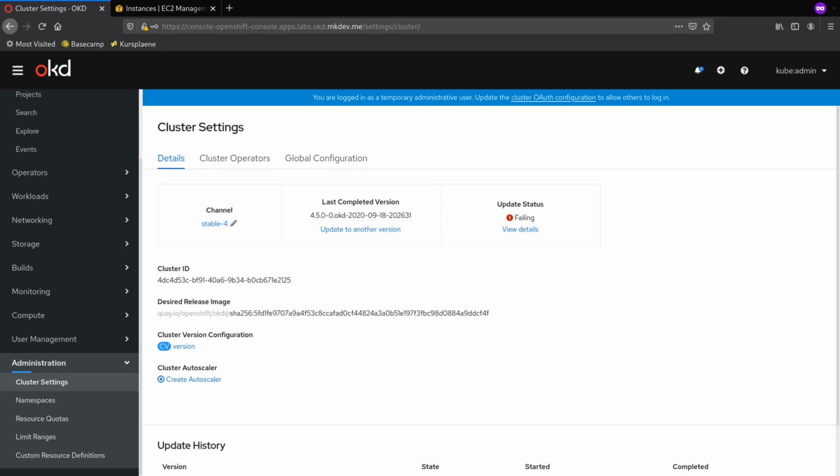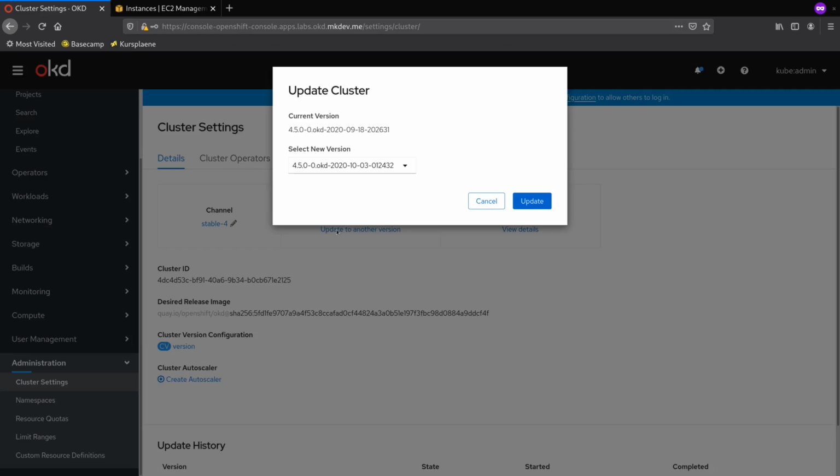If you've used OpenShift 3, you might know how horrible the upgrade process was. In OpenShift 4, it's a couple of clicks in this interface and then the cluster updates itself automatically. Let's give it a try and upgrade the cluster.